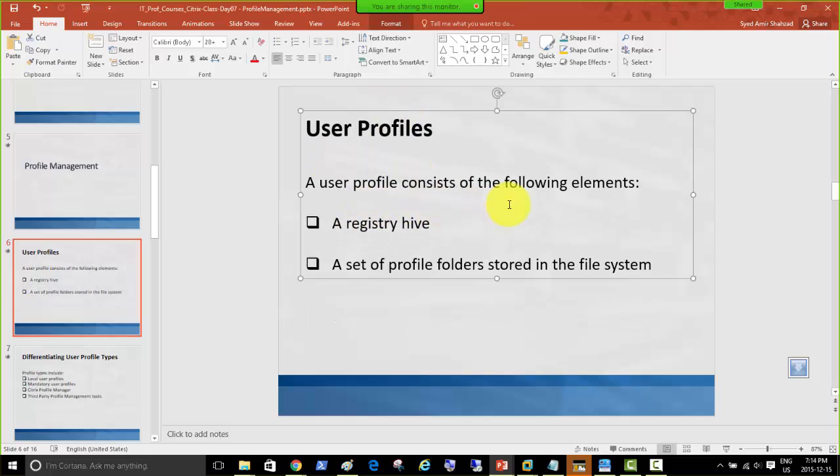A user profile consists of the following elements: a registry hive and a set of profile folders stored in the file system. So all the registry settings regarding those documents and favorites and whatever changes we have made are actually stored in the registry, and all the folders are loaded when the users open a session with Citrix. If we understand the profiles themselves, then we can understand how to handle them in Citrix.